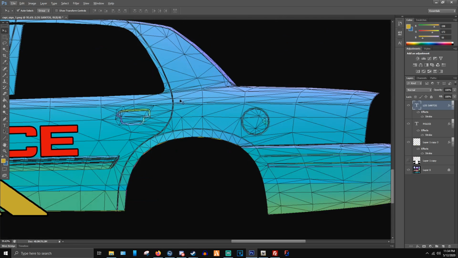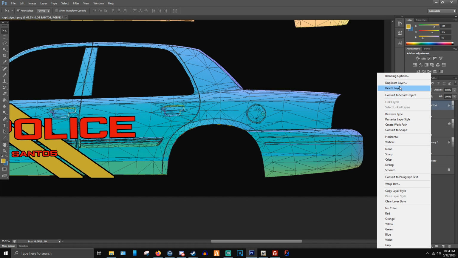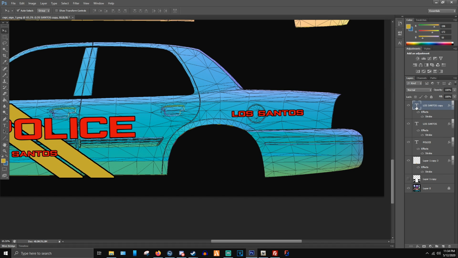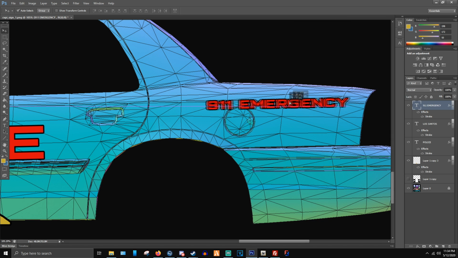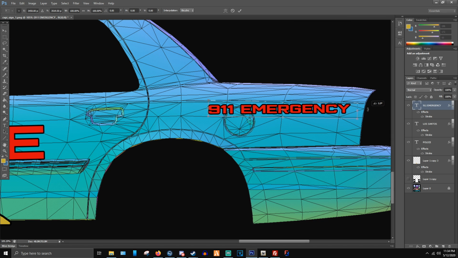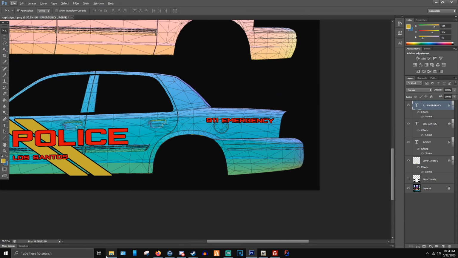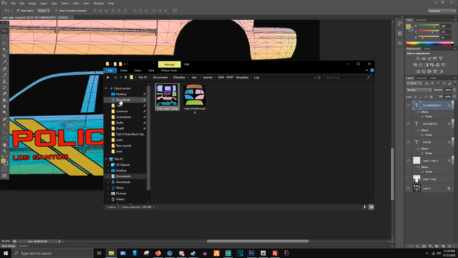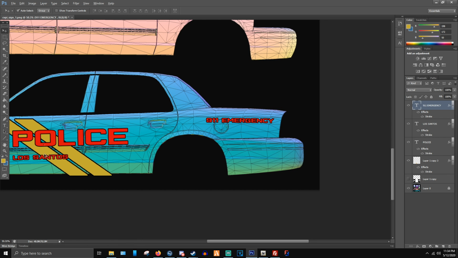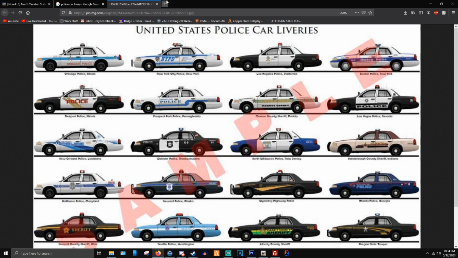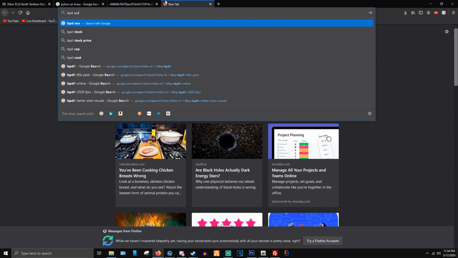You can add extra decals. Let me just copy Los Santos. Let's make it say like 911 emergency or something, right? You can kind of just experiment, make what you want. Rotate it a little so it fits. Put it down there. And then you can add a seal if you have one. I don't dare go in my downloads folder right now. Let's just look up LSPD seal.